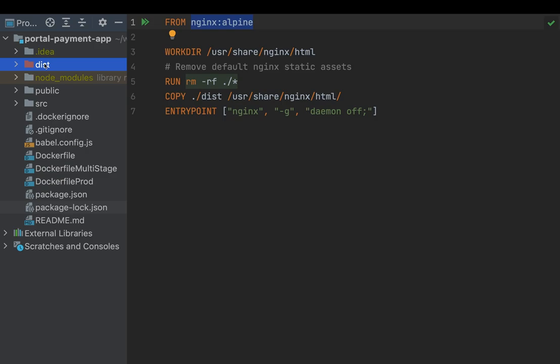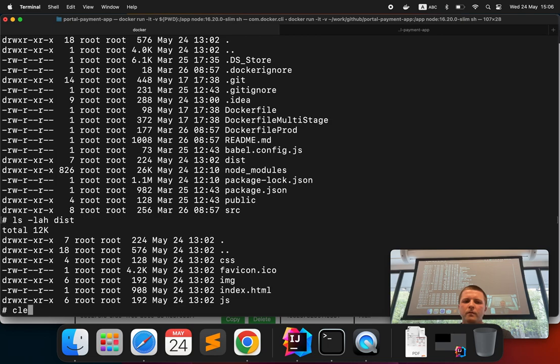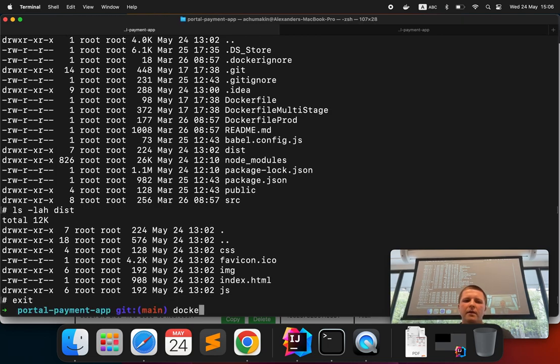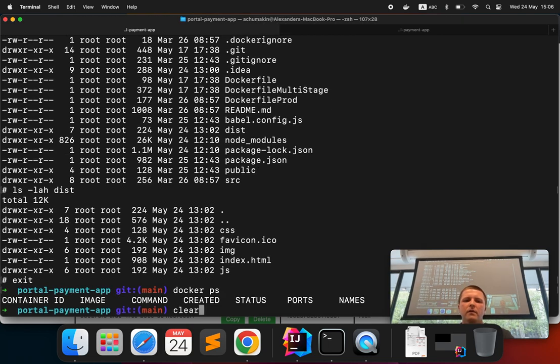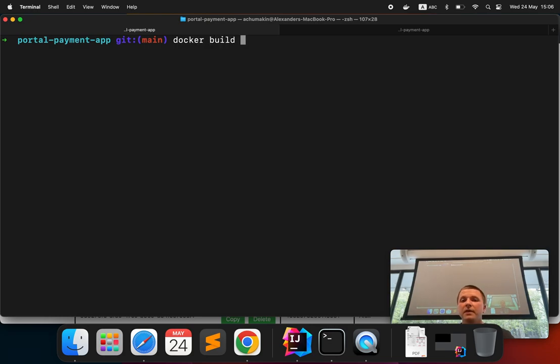So let me build a new image using this Docker spec. Again, I make sure nothing is running, and I use the command docker build again. And now I need to provide a custom path to the Dockerfile, because it's not just Dockerfile but Dockerfile.prod. That's why I use the flag -f. And then you provide a name or a path to the Dockerfile if it's inside the folder. In my case, it's docker build -f Dockerfile.prod.